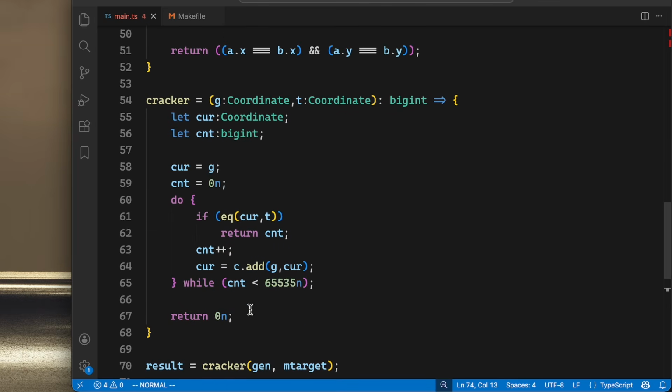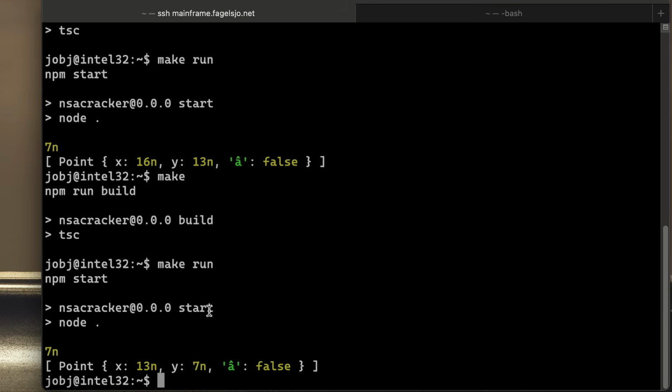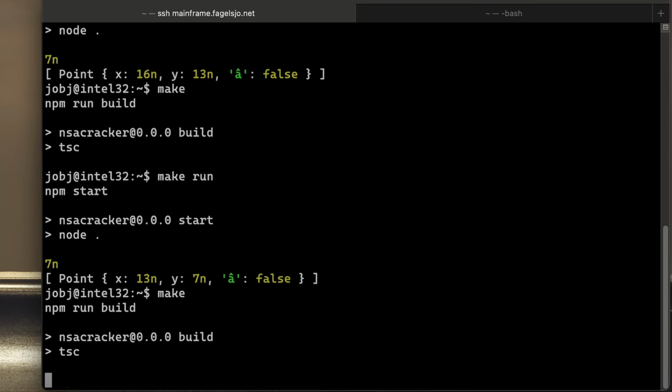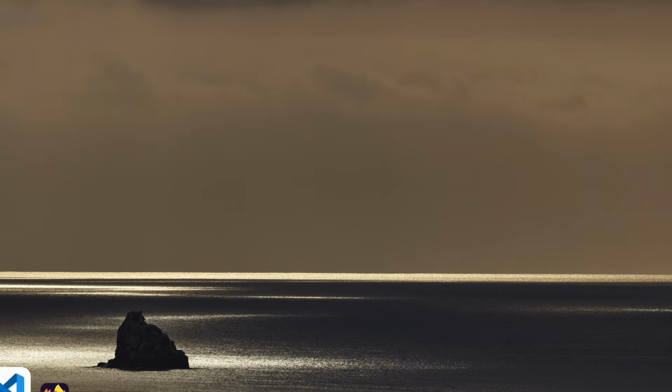Or whatever. So we start at 0, and we do the equality check against this. I think we should start it at 1. Because when we run 8 with the generator, we get the right point. So we want our cracker to reply 8, which it should do now. Yes. Okay, so we have a working cracker.